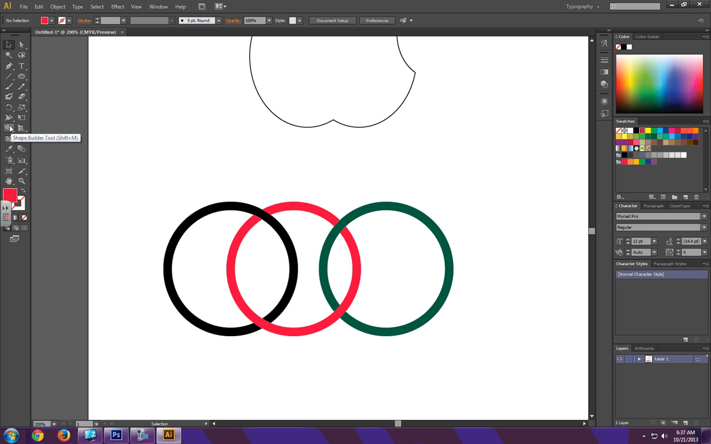This is a little basic piece on the Shape Builder tool. It's really not that hard of a tool to use, but it does help you build more complex shapes.